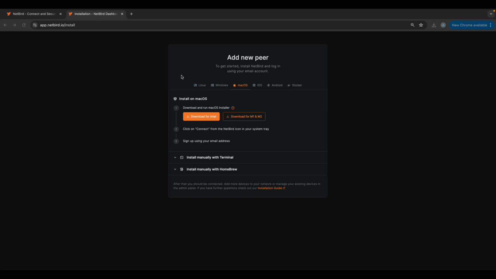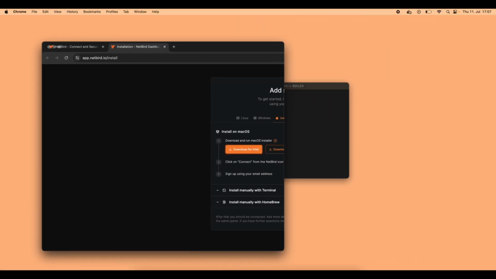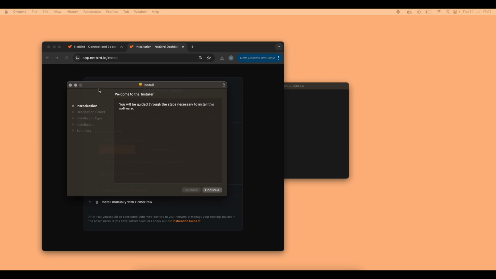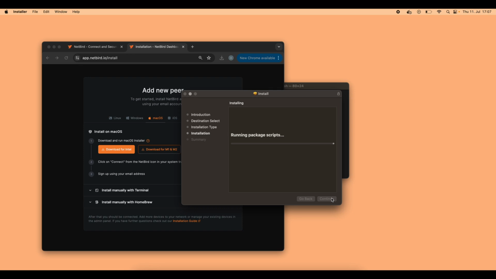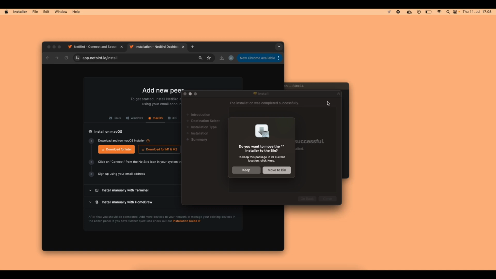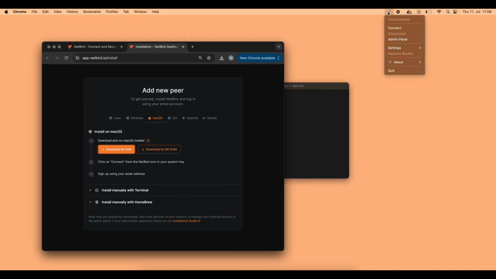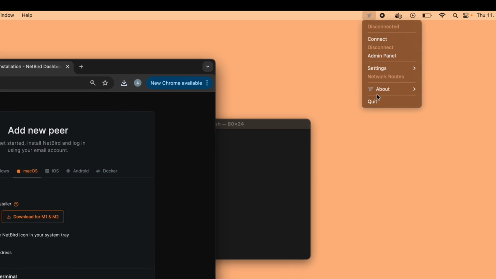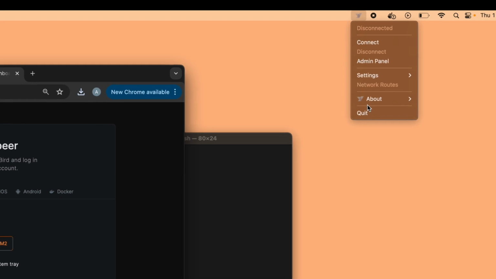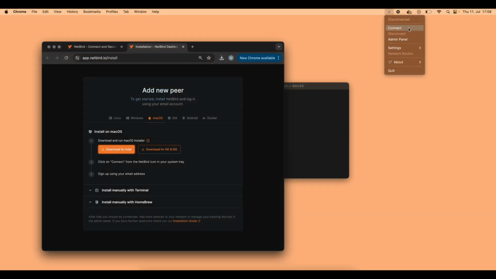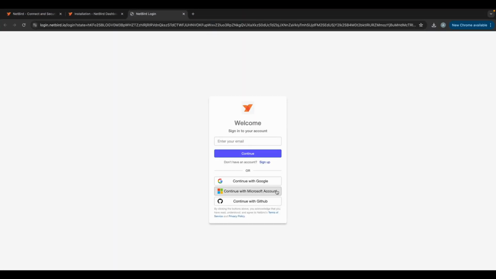So once the download is complete, follow the installation steps. It should only take a few seconds to get everything set up. After the installation, open the NetBird desktop UI. You can find the NetBird icon in the system tray. From here, click on Connect, and that will redirect you to the login page where NetBird will ask you to log in using one of the supported identity providers.